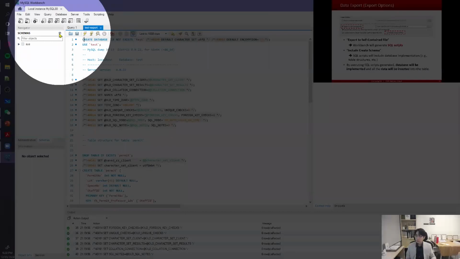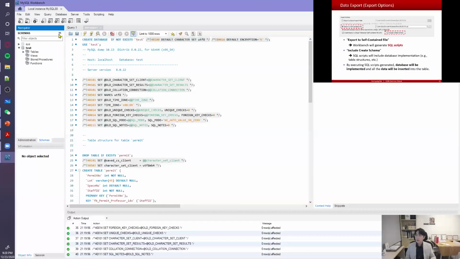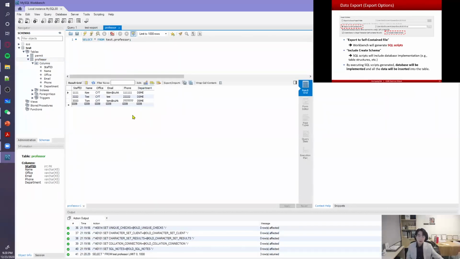Then I see that there is a test database created now because of this export file. If I open tables, there's a permit and professor table. If I open professor table, then under columns, there are all the columns here. If I right click professor table and click select rows, then I see that data are stored here too. So basically that's what you can do. You can export your database implementation and the data stored in your database together by using data export.